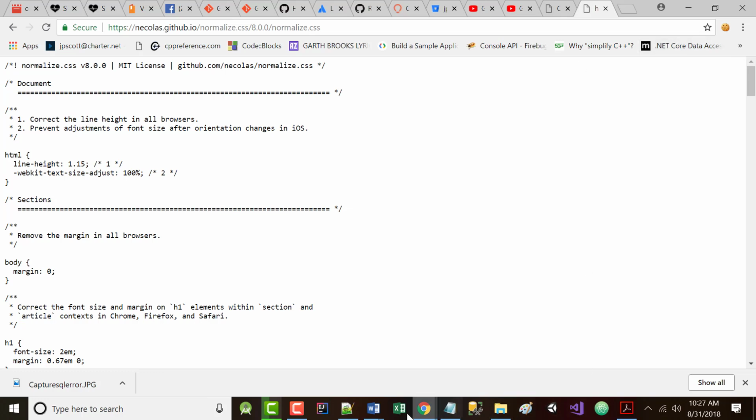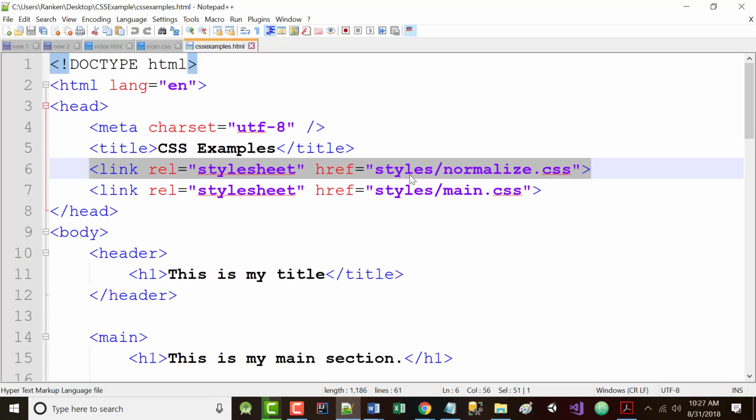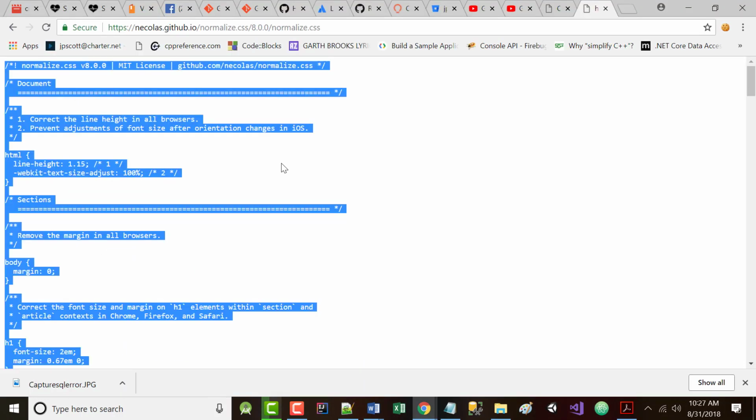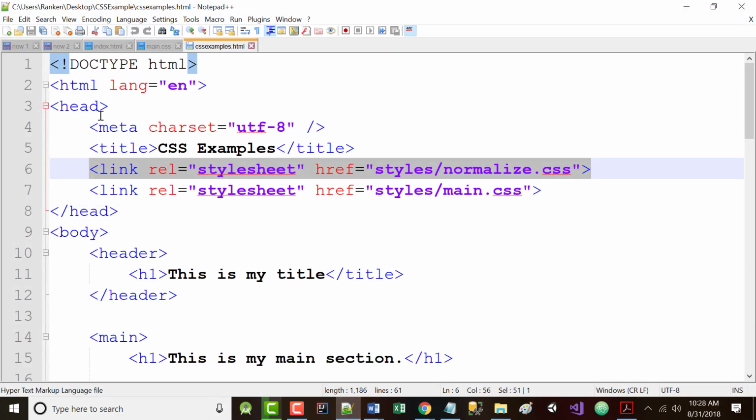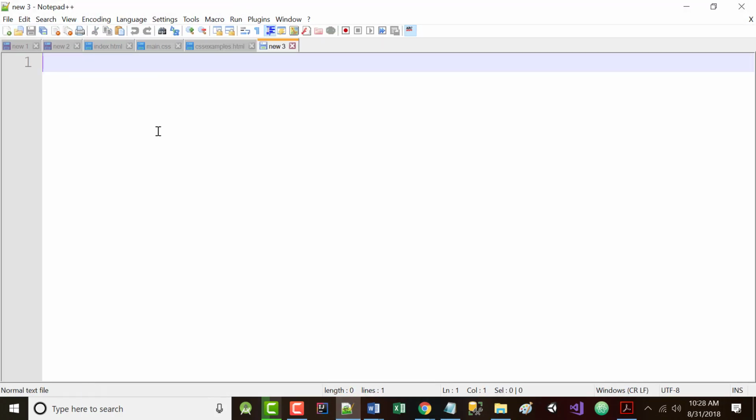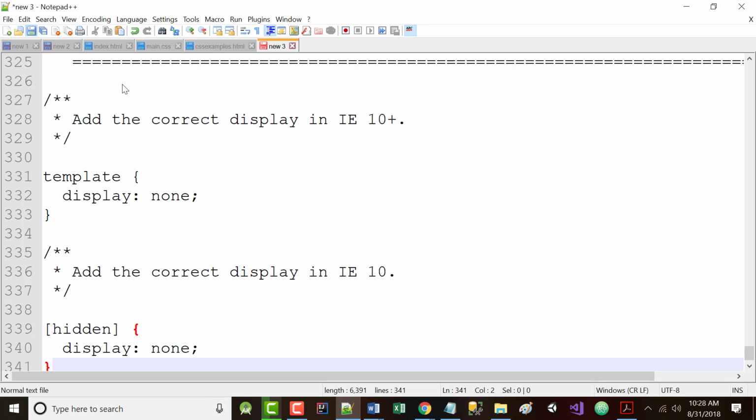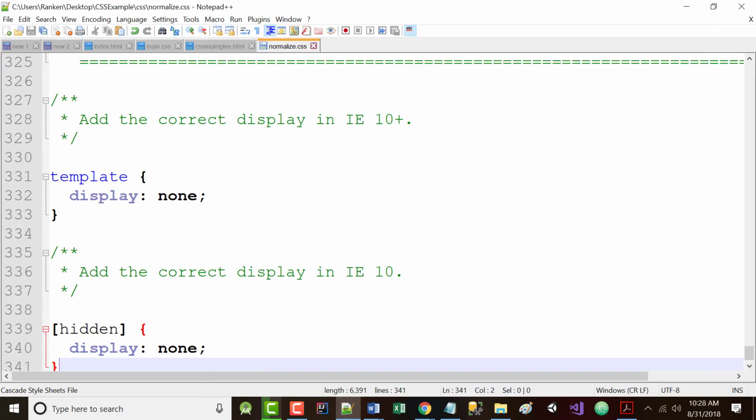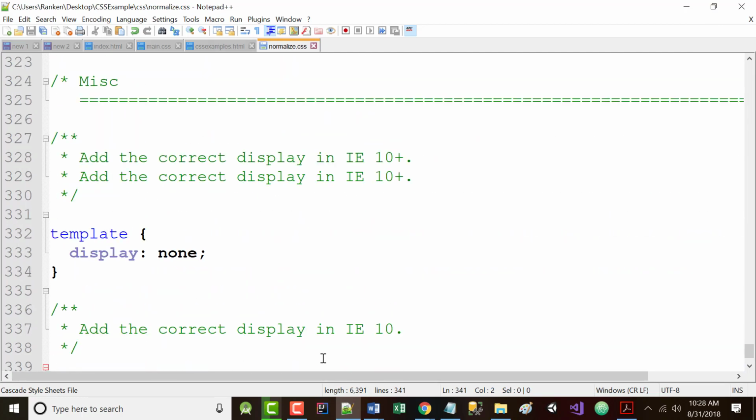So the first thing that we're doing in there is we are bringing in that. Well, I don't actually have that right now. I'm going to do a Control-A to highlight all of it, a Control-C to copy. Then I'm going to come in here and paste it right there, and I'm going to save. Now I've created a folder right here called CSS example, and I'm going to put it in there as normalize.css. All right. So notice I've got all that stuff in there.